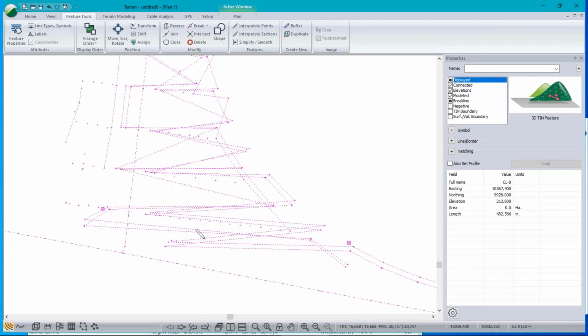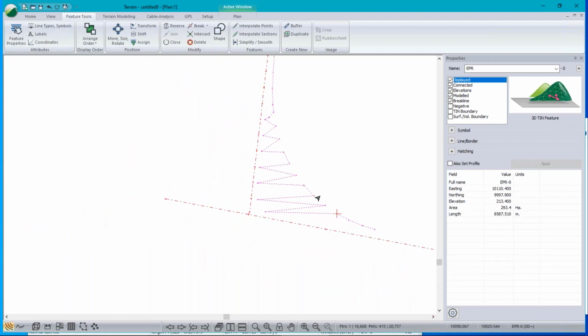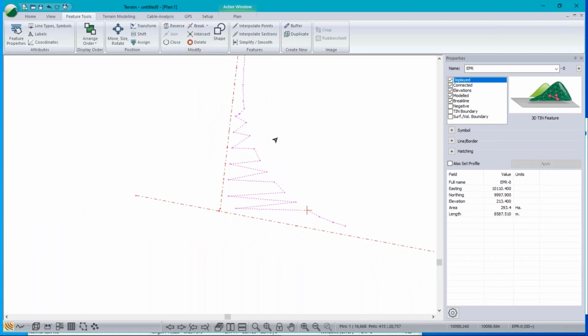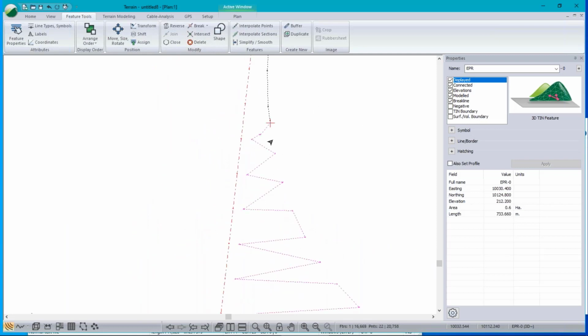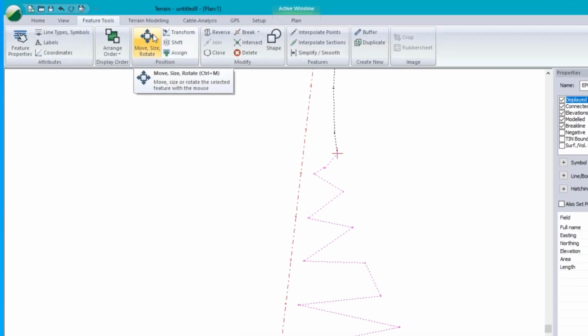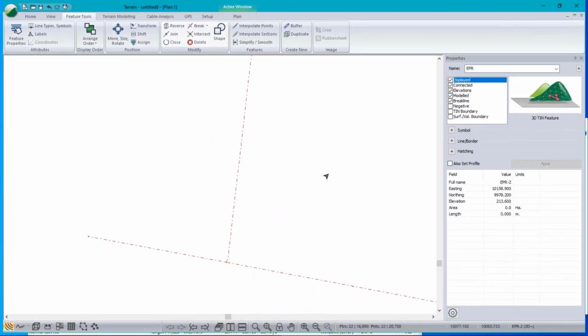So I just did Control A to select all, and I can see, well, this feature looks terrible. This one here, shoulder, this one's bad too. This is EPR, edge of pavement right. Okay, I'm going to select that one. Make sure it's visible. What should I do for this? So what I'm going to do is I'm going to break it here because the end looks good. The part going north looks fine. And then this one, I am going to explode into points. And now I can clearly see what the heck's going on.